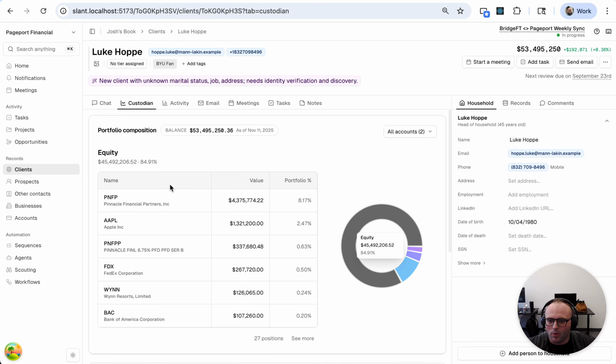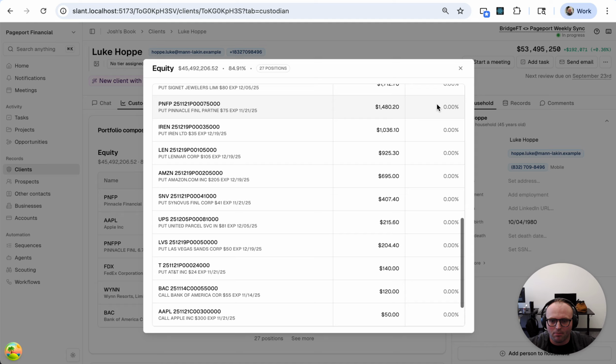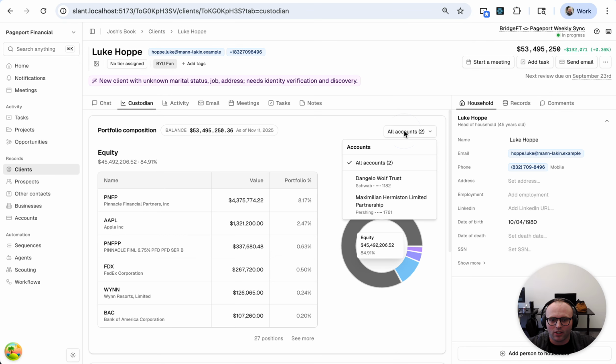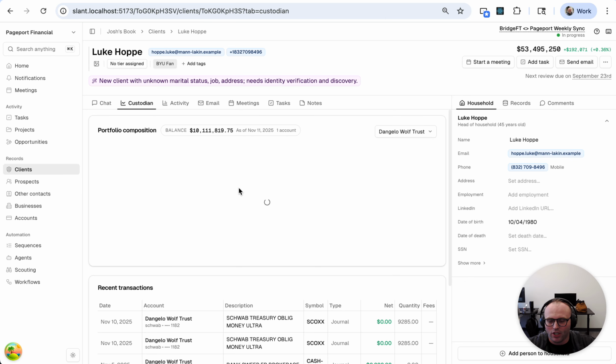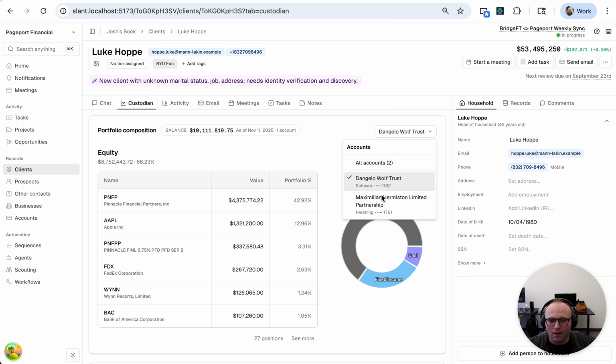And if you click into each one, you can see kind of their big positions there. You can click this table to see more of them. You can also filter, let's say I actually just want to see the trust here. It will recalculate all of this for just the trust. And then you can see the portfolio breakdown for just that account. You can do that for any number of accounts, which I'll show in a second.